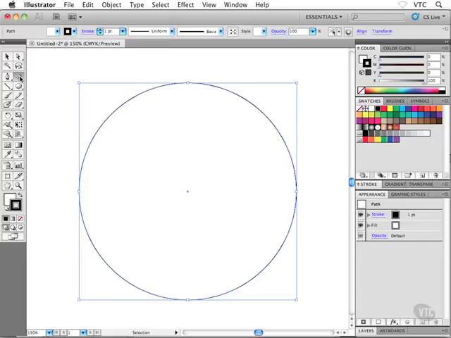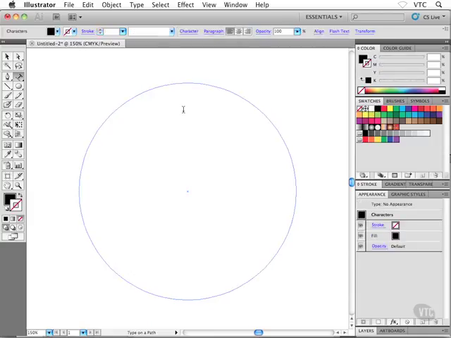So look for your type tool inside your toolbox, and if you click and hold on him, you'll find a tool called Type on a Path. Go ahead and grab that guy, bring your cursor right over the edge of your circle, and then single click. That essentially will let you type around the outside edge of an object, which is really cool. It doesn't have to be a circle. It can be any kind of an object that you create here in Illustrator. Very cool stuff.